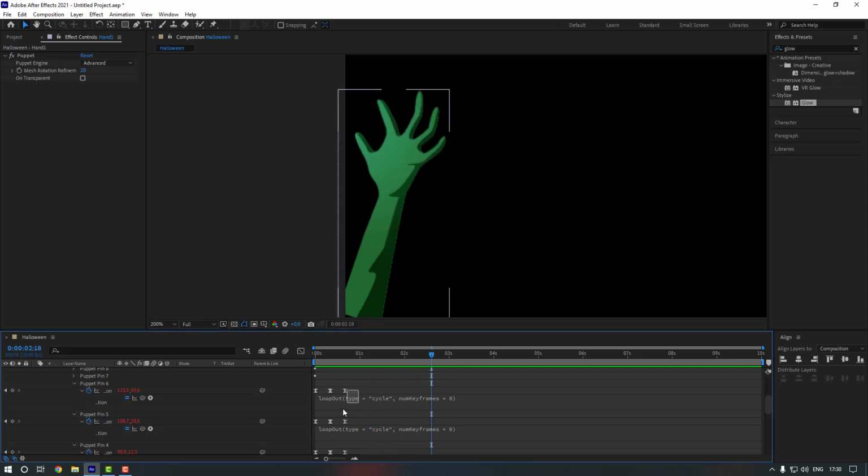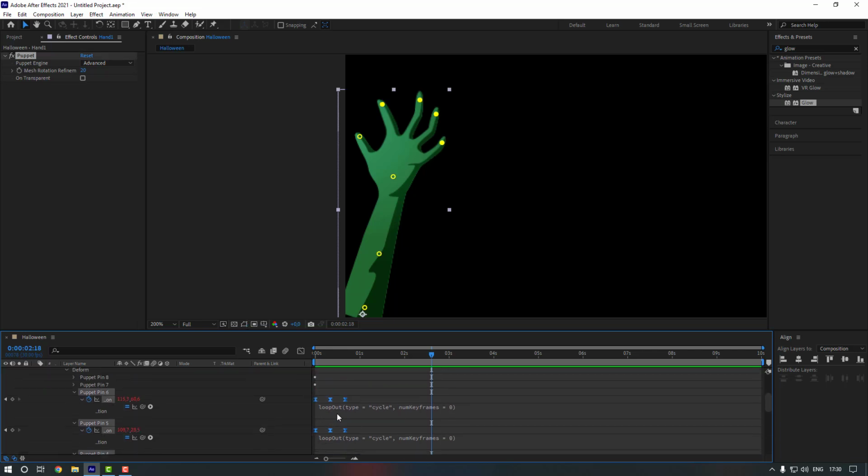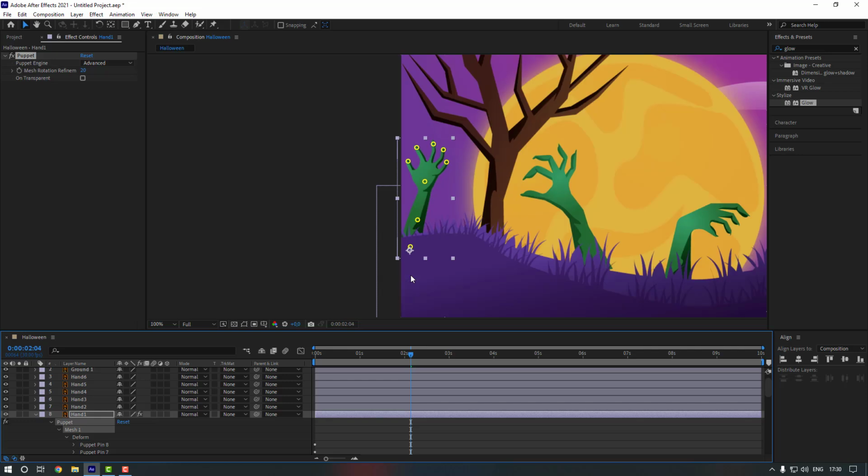Okay, it's relatively fast. Now let's select the keyframes. And hold Alt, let's move to right. Let's see it in our animation.